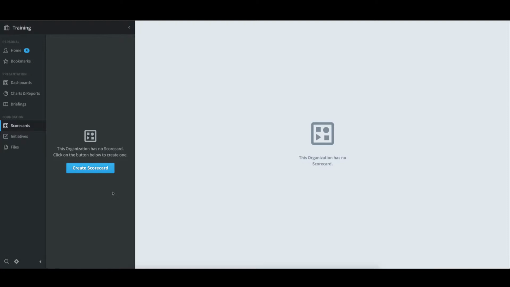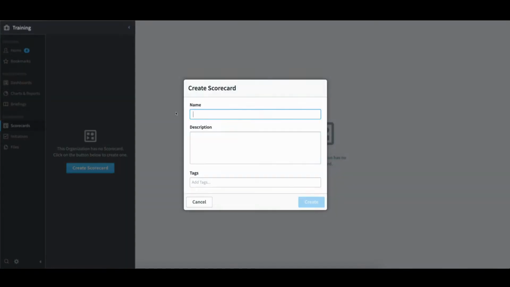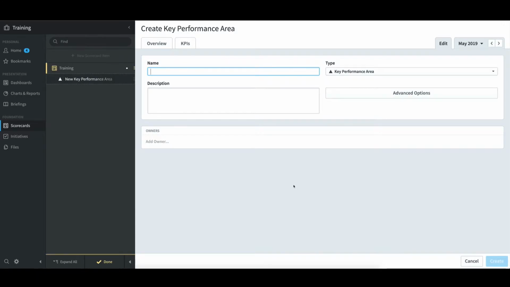The first thing that gets presented to me is the opportunity to create a scorecard. I'll select that button and provide a name of training. I could provide a description and a tag, but I'll leave those blank and just select Create. Now that a scorecard exists, it will assume that I will build up the scorecard in the traditional way of first defining areas. I will do just that by typing a name of financial.